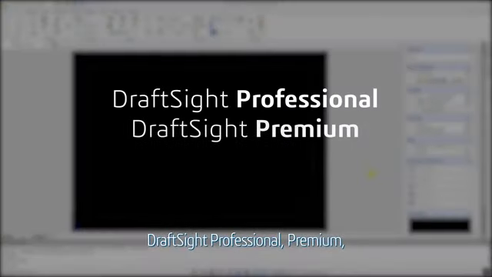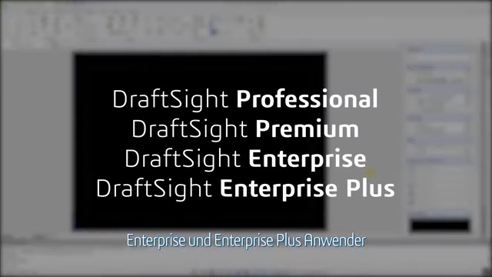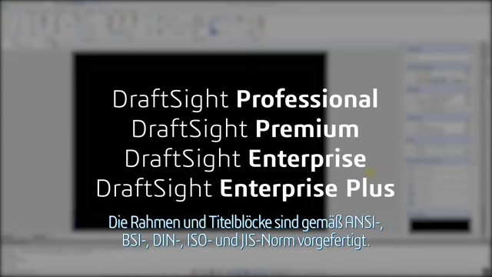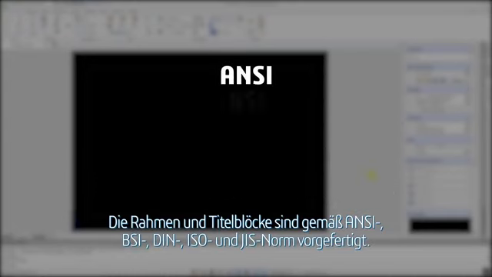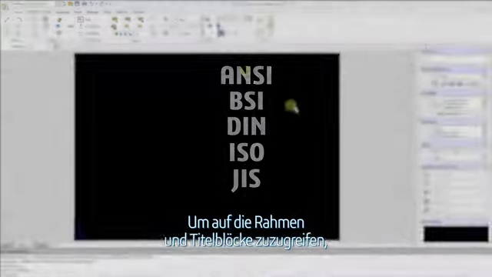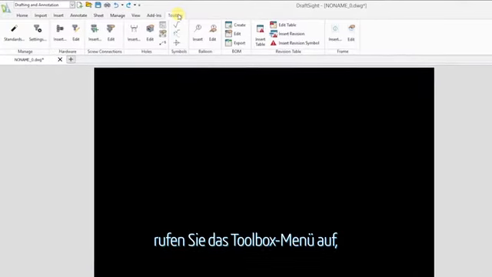DraftSight Professional, Premium, Enterprise, and Enterprise Plus products users now have access to a large library of pre-made frames and title blocks. The frames and title blocks come pre-made for ANSI, BSI, DIN, ISO, and JIS standards. To access the frames and title blocks, go to the Toolbox menu.